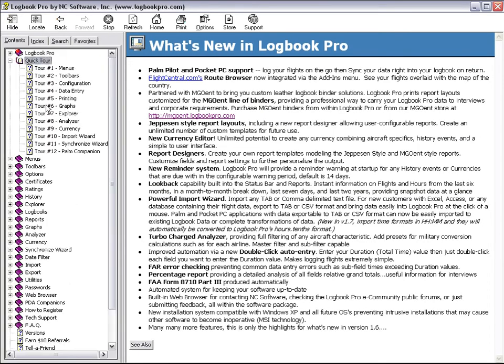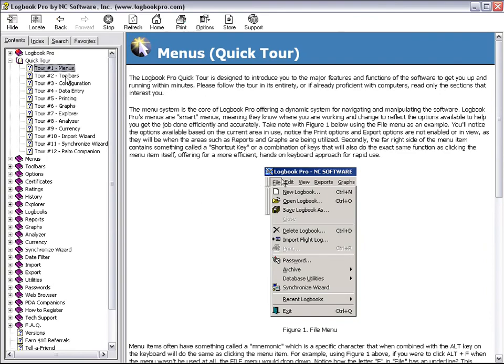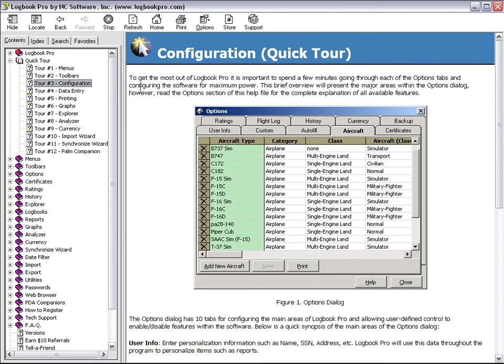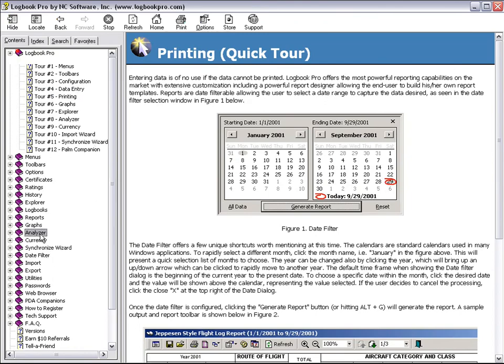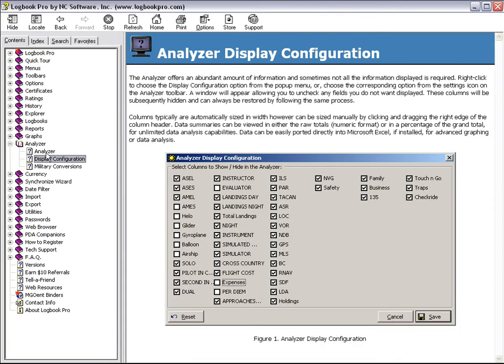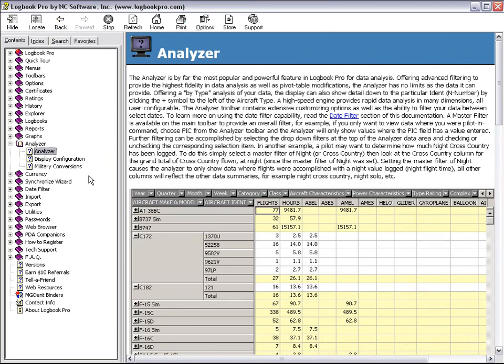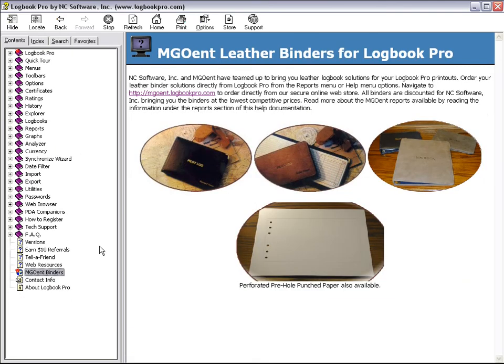So you can go into the quick tour, which I highly recommend once you first start up Logbook Pro, and just go ahead and review the quick tour, and then you can really get into the information such as the analyzer, which is a great tool, many people's favorites. With the leather binders that are available for the application for your nice printouts, and so the help documentation, a great resource.